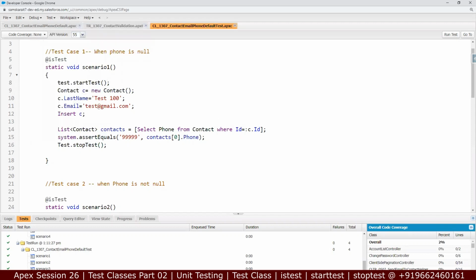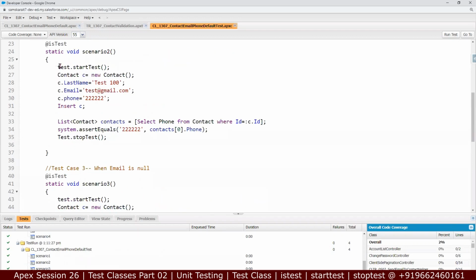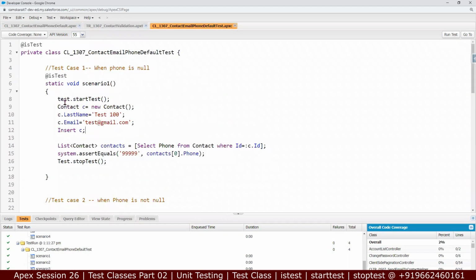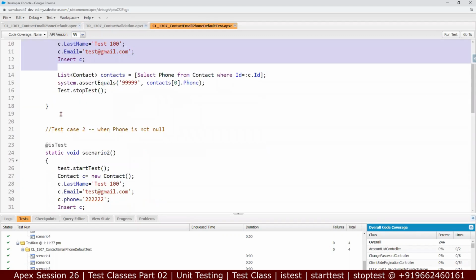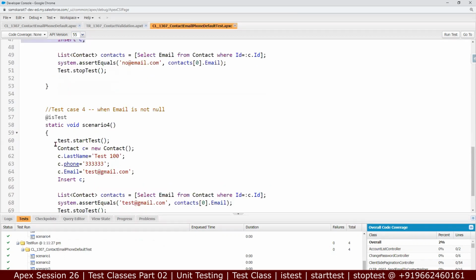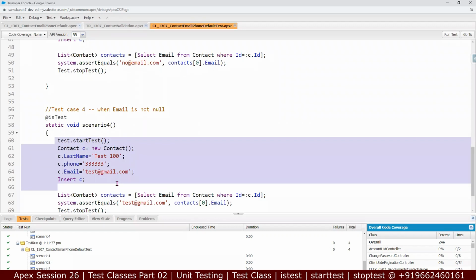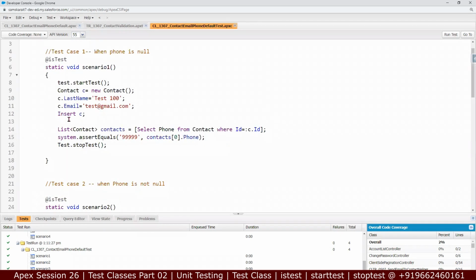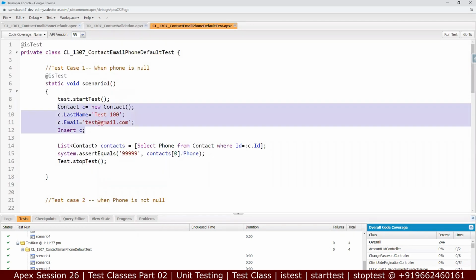Okay. Now coming to the next one. Let's say for example here, in scenario 1, I'm creating the contact. Scenario 2, I'm creating the contact. Scenario 3, I'm creating the contact. Scenario 4 also I'm creating the contact. So whatever the logic is there, it keeps on repeating, right? Every time I have to go ahead and insert this, I have to initialize this.